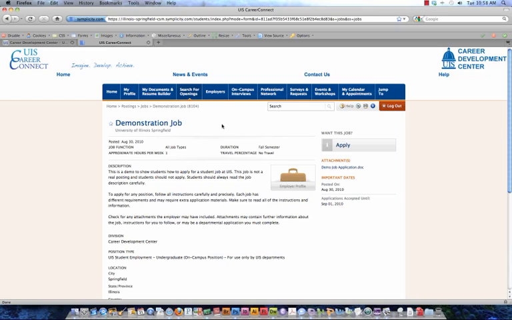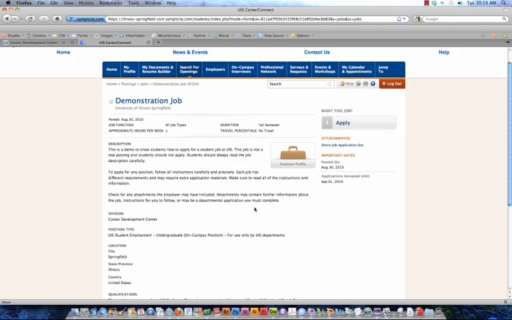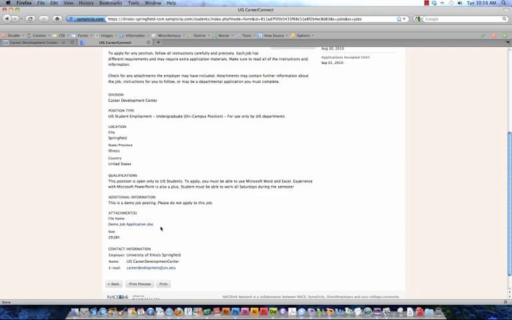Check for any attachments that the employer may have included. Attachments may contain further information about the job, instructions for you to follow, or may include a departmental application that you must complete and submit to the employer. You will find attachments over on the right-hand side of the page or near the bottom of the posting. Another important part of the posting is the contact information.